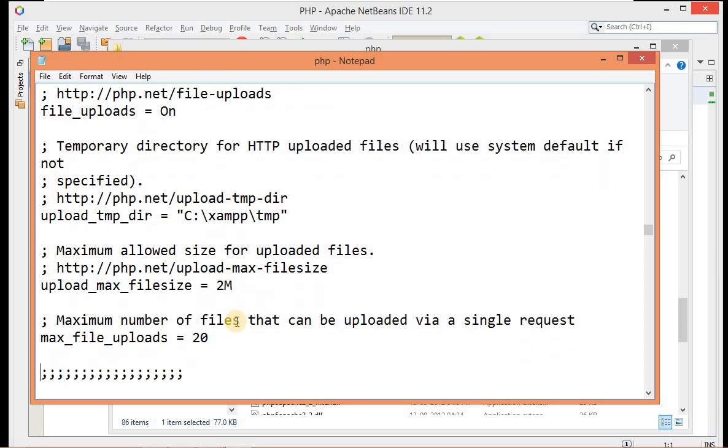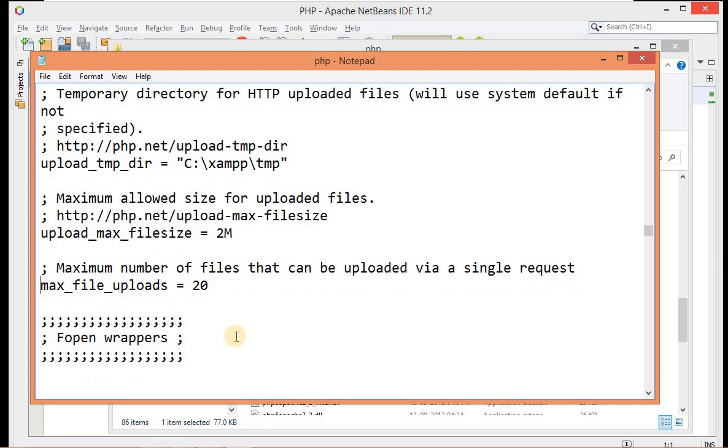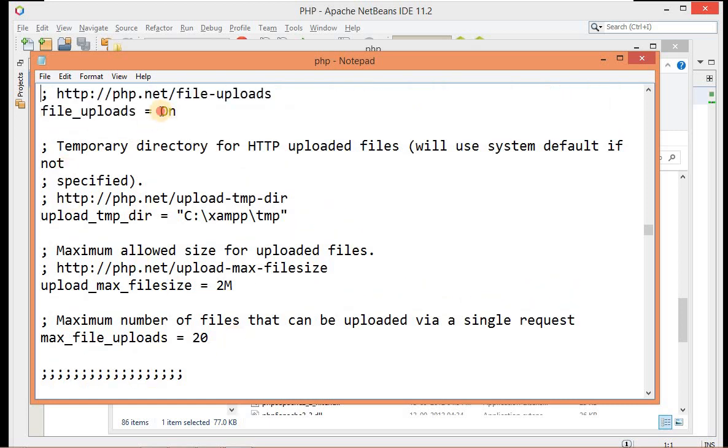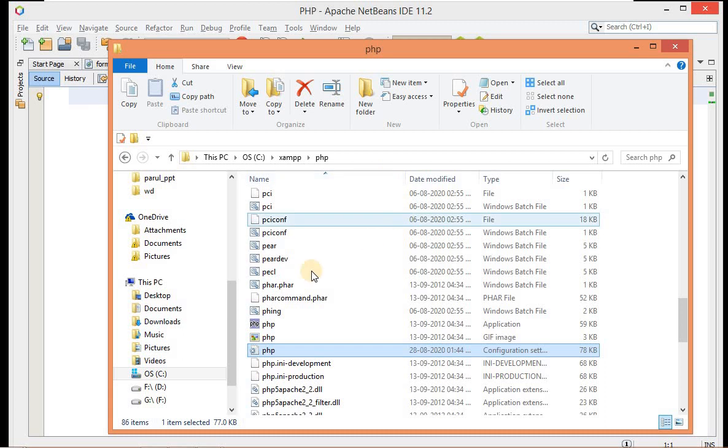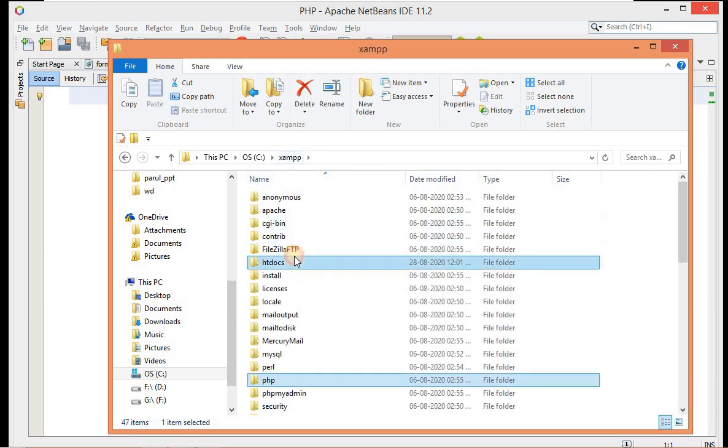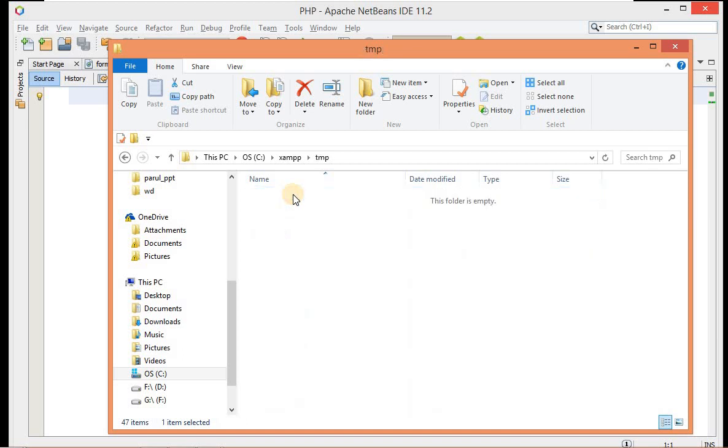Now after that, the maximum number of files that can be uploaded via a single request. This is the number of files that you can upload in a single attempt. If you want to change it, you can change it. So this is the configuration setup in the PHP Ini file. Make sure that your file upload is equal to on. Is it on? Yes. So let it be as it is, close it. Now in this XAMPP folder you can see that there is a temp folder. It is there by default, you don't have to create this folder.